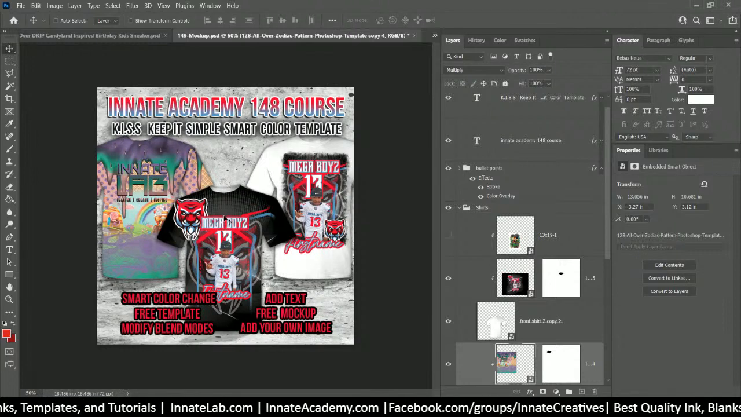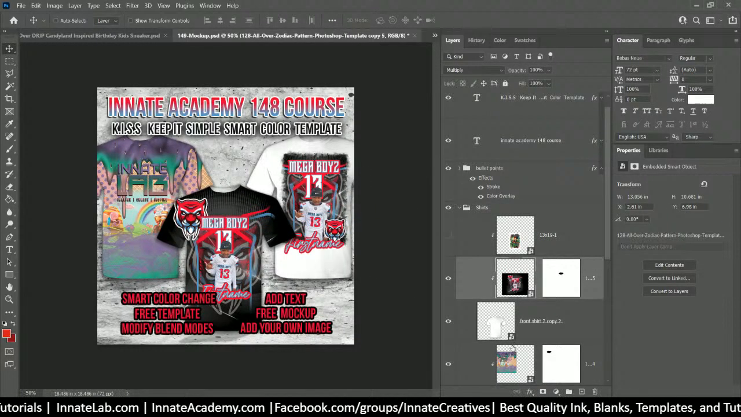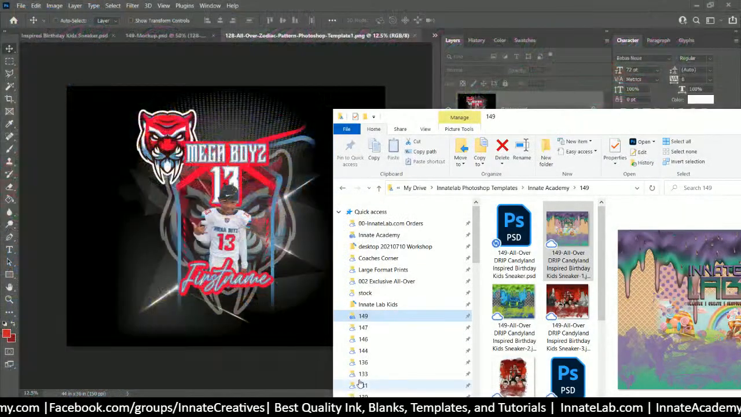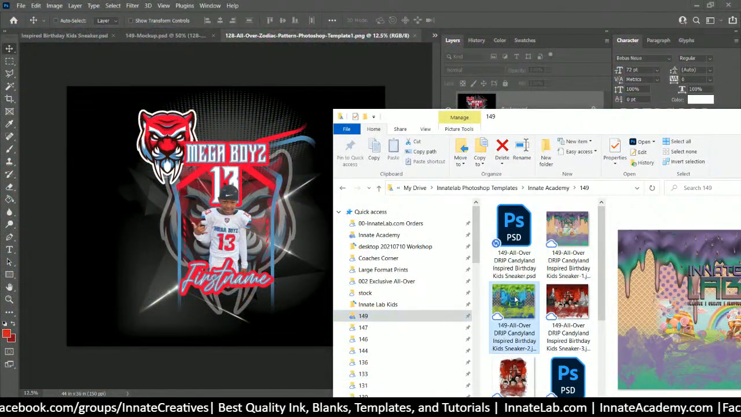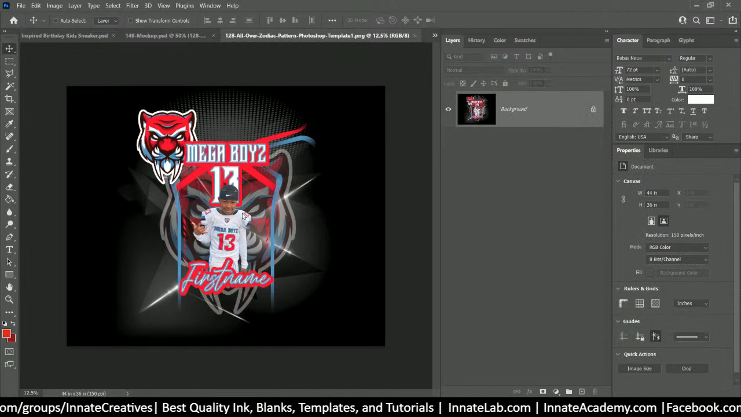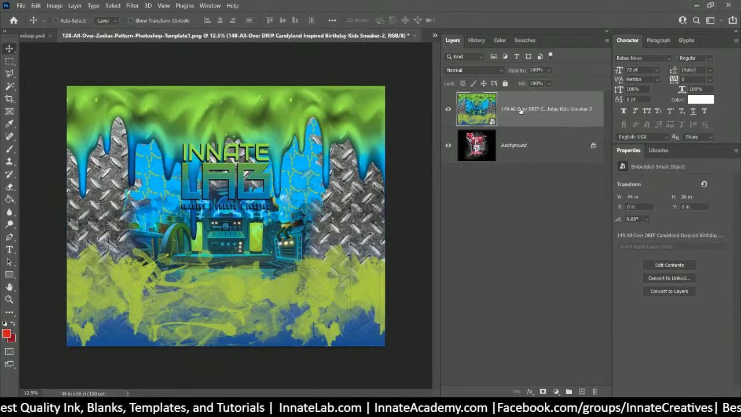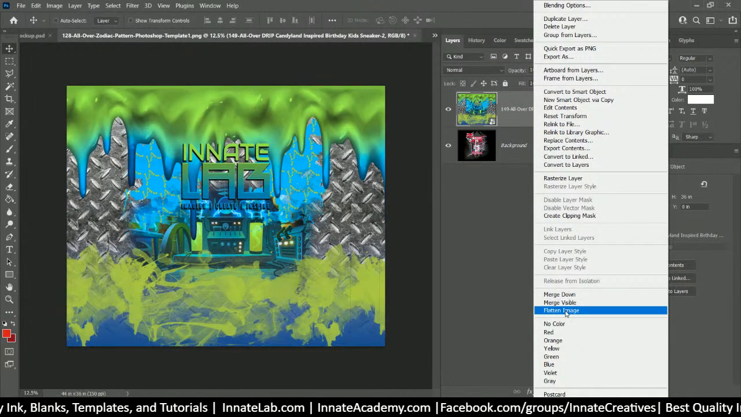And then let's go ahead and do 2. And of course, we're going to right click and flatten the image.